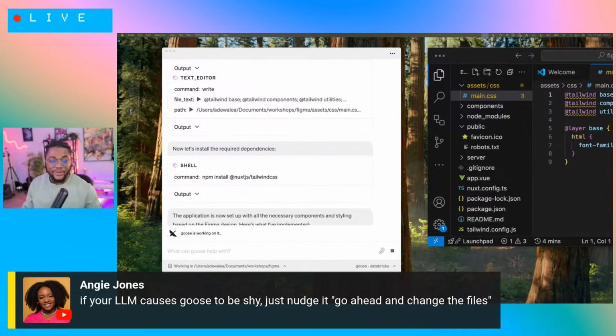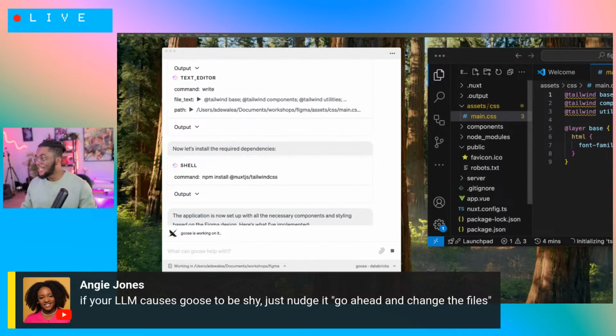Yes, and this is also a very great tip. Thank you for mentioning this, Angie. If your LLM chooses Goose to be shy, you can just nudge it, go ahead and change the files. And this is something I like to say about this. It's like if you're talking to somebody and maybe they're anxious or they're nervous or they're shy, sometimes you just need to be like, yo, you can do this. Come on, do this. And then it goes ahead and does that. So that's essentially what this is. Like I described in the beginning, the LLM is essentially the brain behind this Goose and the tools, but then your arms, your legs, these other things are functionalities that Goose provides to do amazing work.